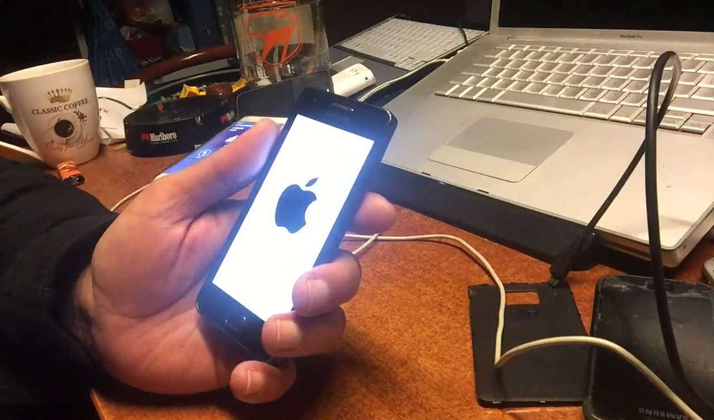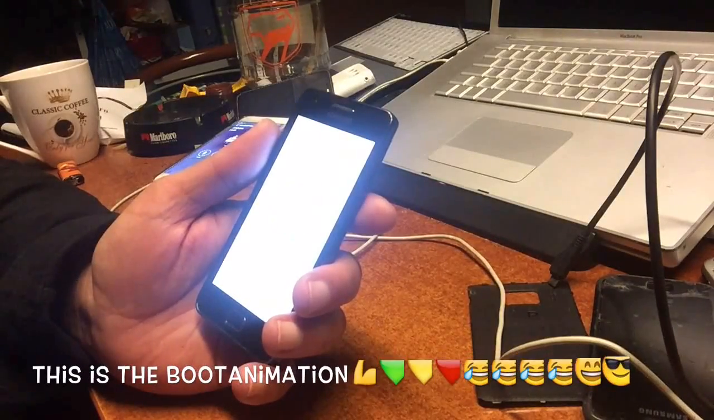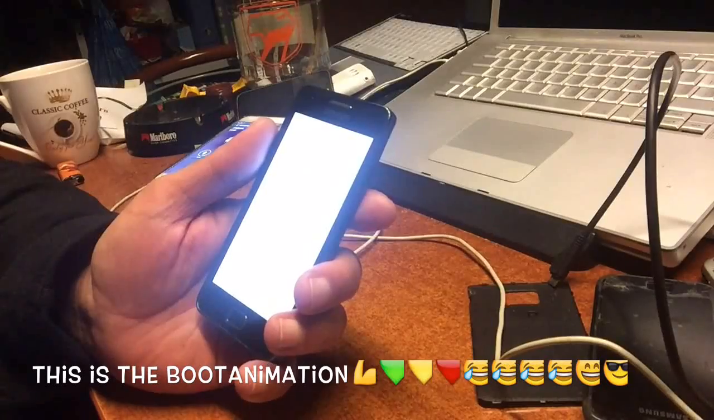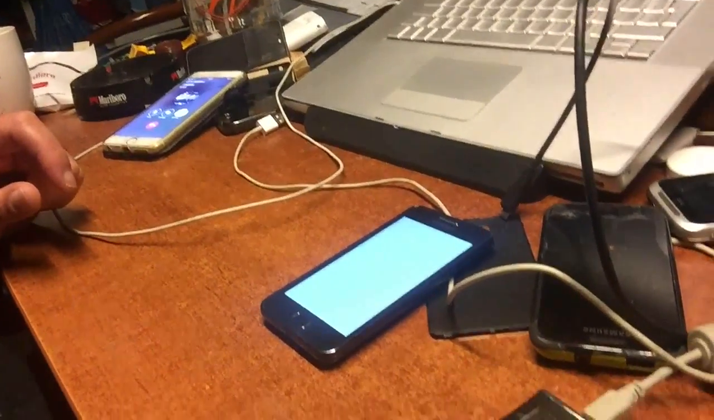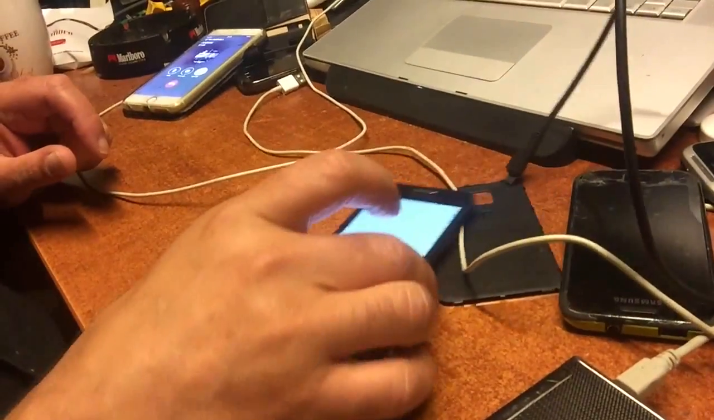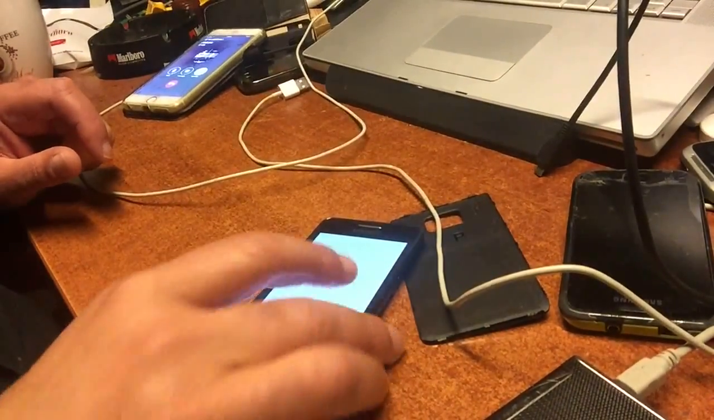Not sure if this is a boot loop. And the flashing is stopped. And we also heard the sound of a low battery. So what I'm gonna do is insert the battery immediately. And you could see it was flashing the boot logo.